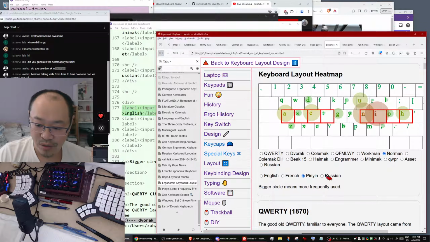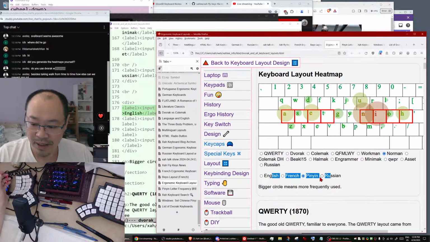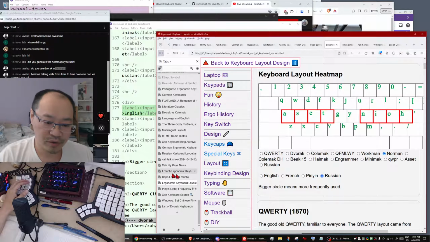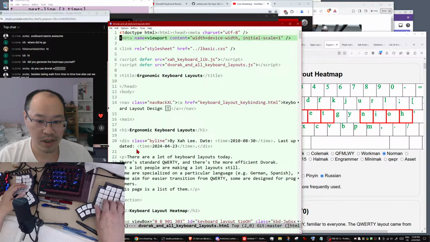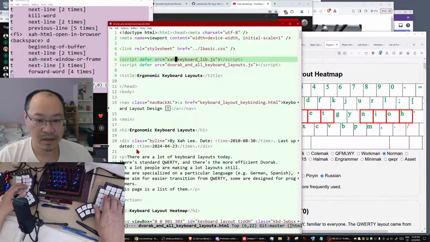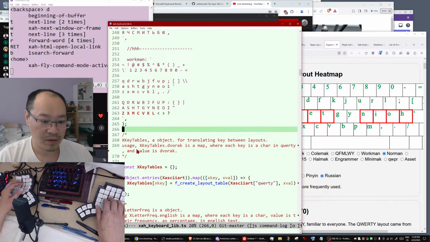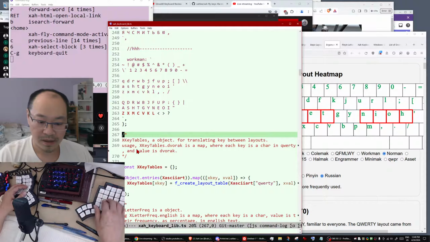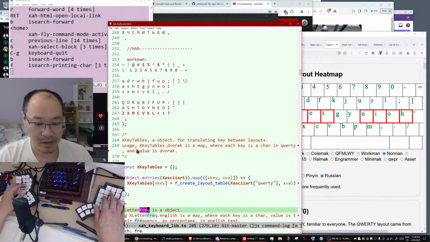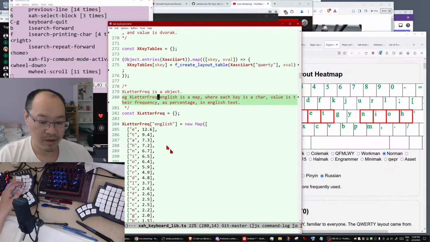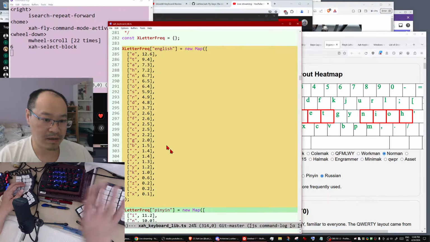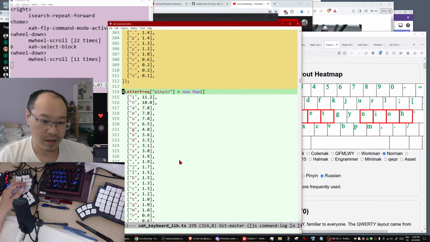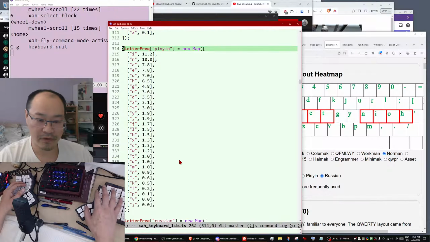And I also need to add Russian and Spanish here. That's something I need to do. Maybe we can do it live. So all you have to do to add a language is, let's look at the code. To add a layout, you just add this text diagram. Now to add frequency, you just add this JSON dictionary. So this is frequency for English. Here is the frequency for Pinyin.